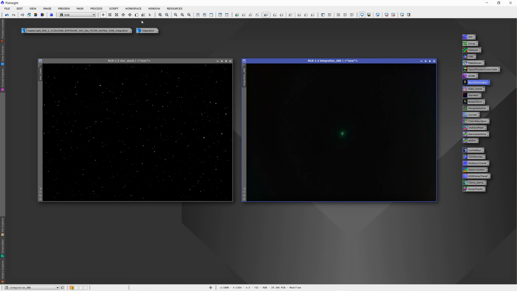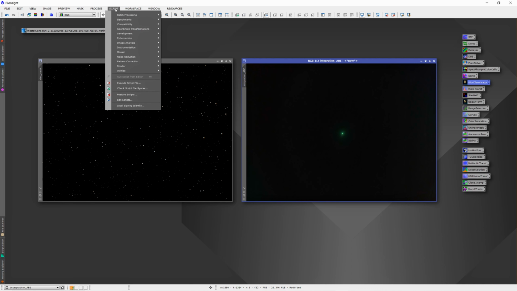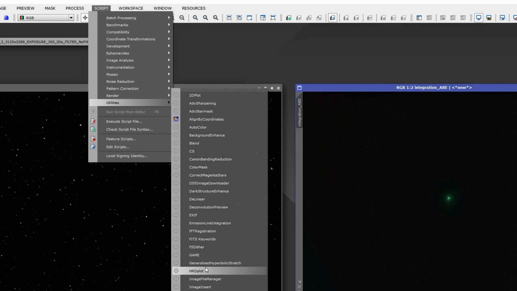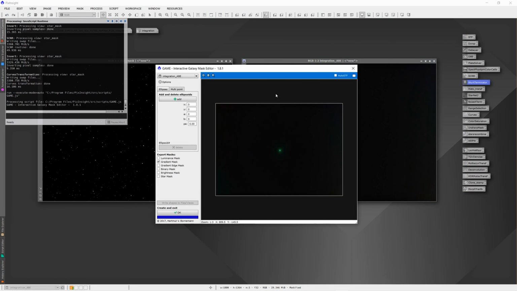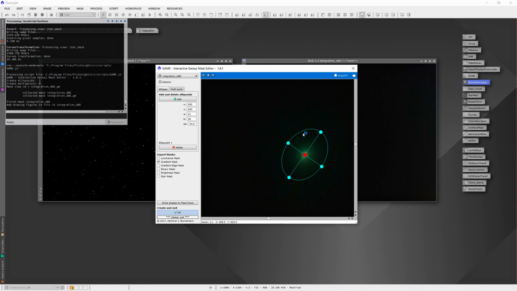I would recommend to use the script I just showed you how to install. Go to script, utilities, game script, just add, zoom in here and just create this shape here. This will later become a mask, so cover all of your comet in this case. Maybe like this. We will create a mask which is much smoother just to get an idea. So I would do like this, maybe click OK.